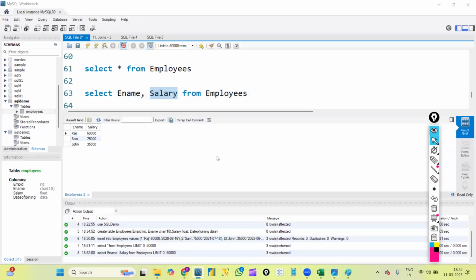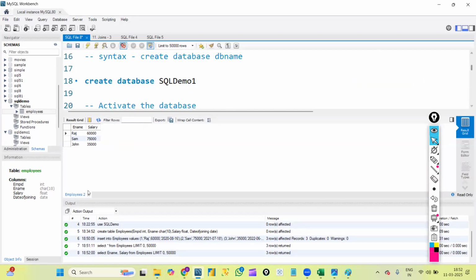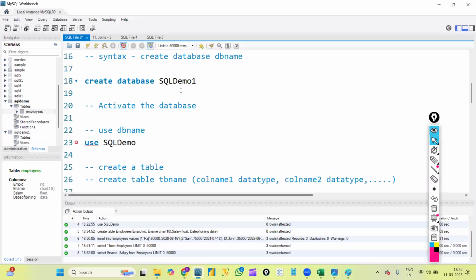Clear, right? Yes, yes, madam. Perfect. We can close this output like this.